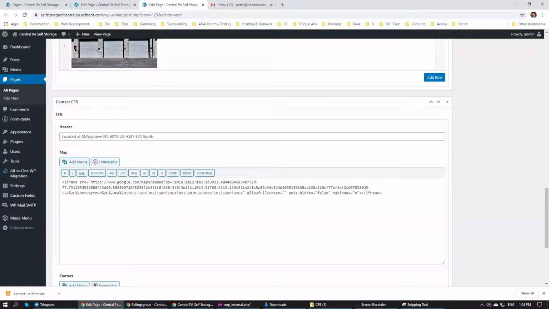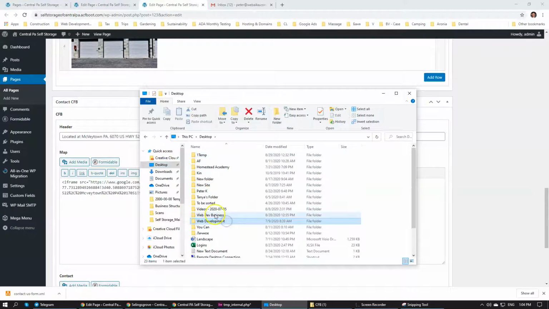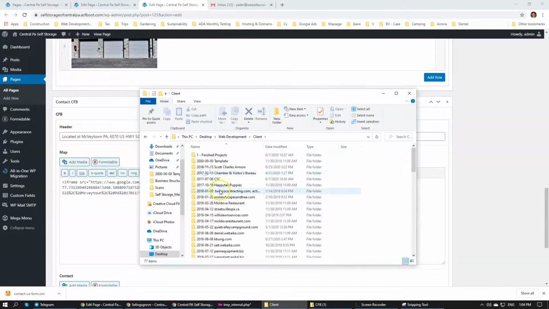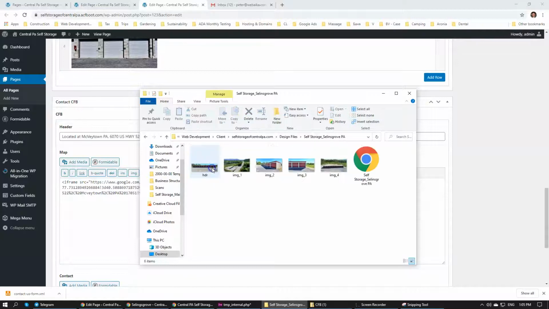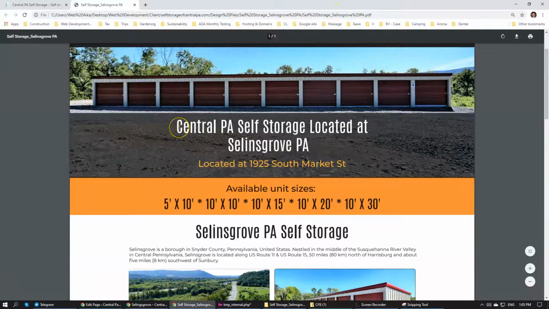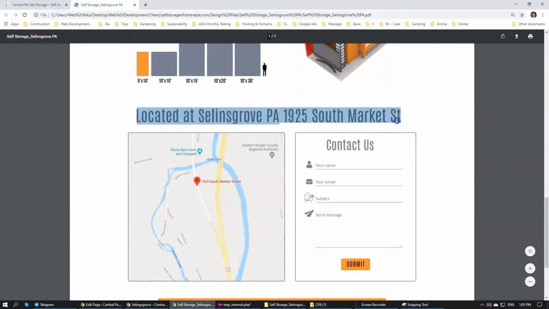So let's click on McQuaytown over here, real quick. And we have a header. Now the header will change because it's a different location. I'm going to go back to our template that my designer has created. We need to find ceilings graph PDF file, and the header for this one is located at this address.